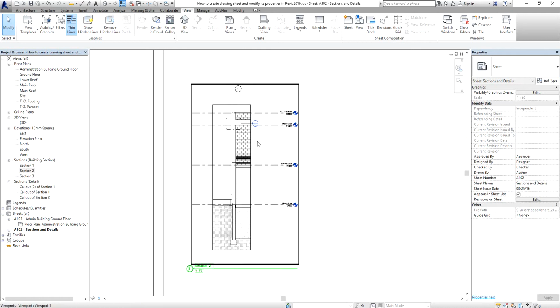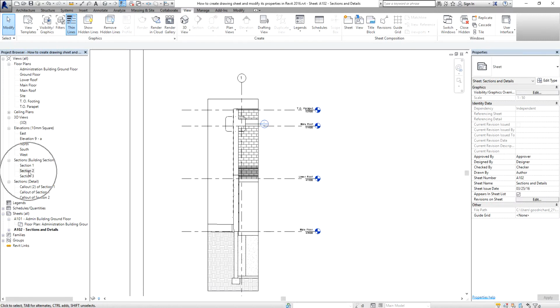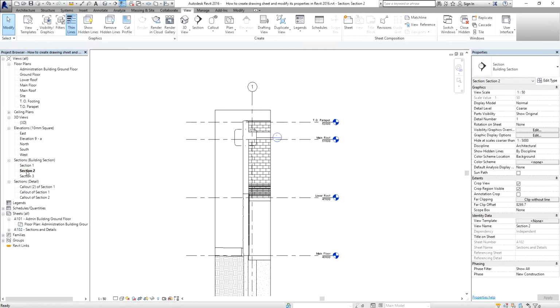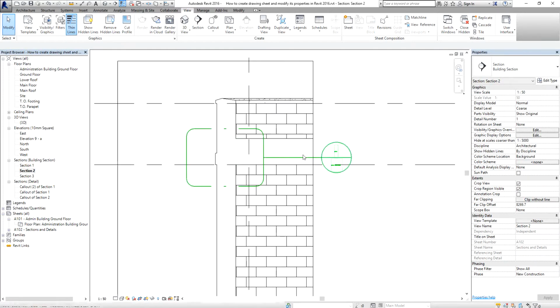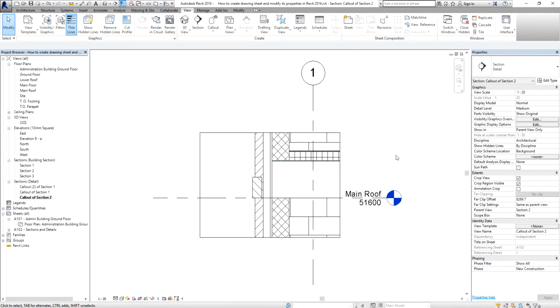Okay, so the reason why our call out here doesn't have detail is because, if I go back to the section 2, okay, what is this view? So I hover my pointer. So the view is call out of section 2. Section call out of section 2. So if you go to the project browser, you will see that this is actually the view created from this call out, which is this one. So if I open this, this is actually the call out.